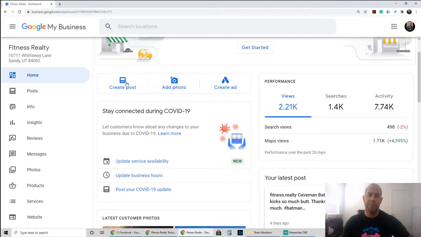We have Creating Posts. You can create one here, or you can go to Posts. You can add a photo. You can create an ad. So creating an ad uses Google AdWords, which is where we're spending all of our marketing money and finding that success. So if you wanted to, you could utilize this creating an ad space and run your own ad campaigns and your own marketing dollars.